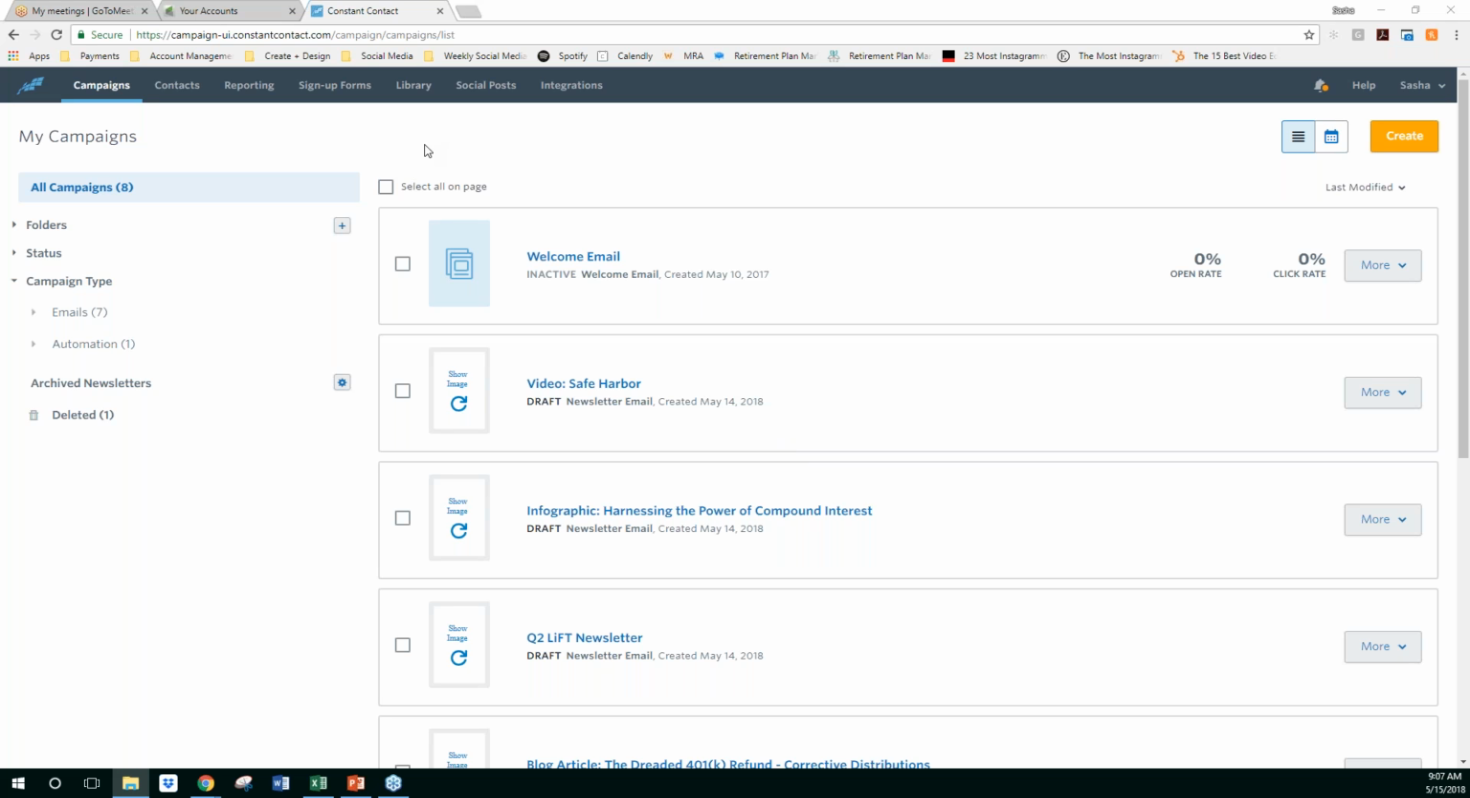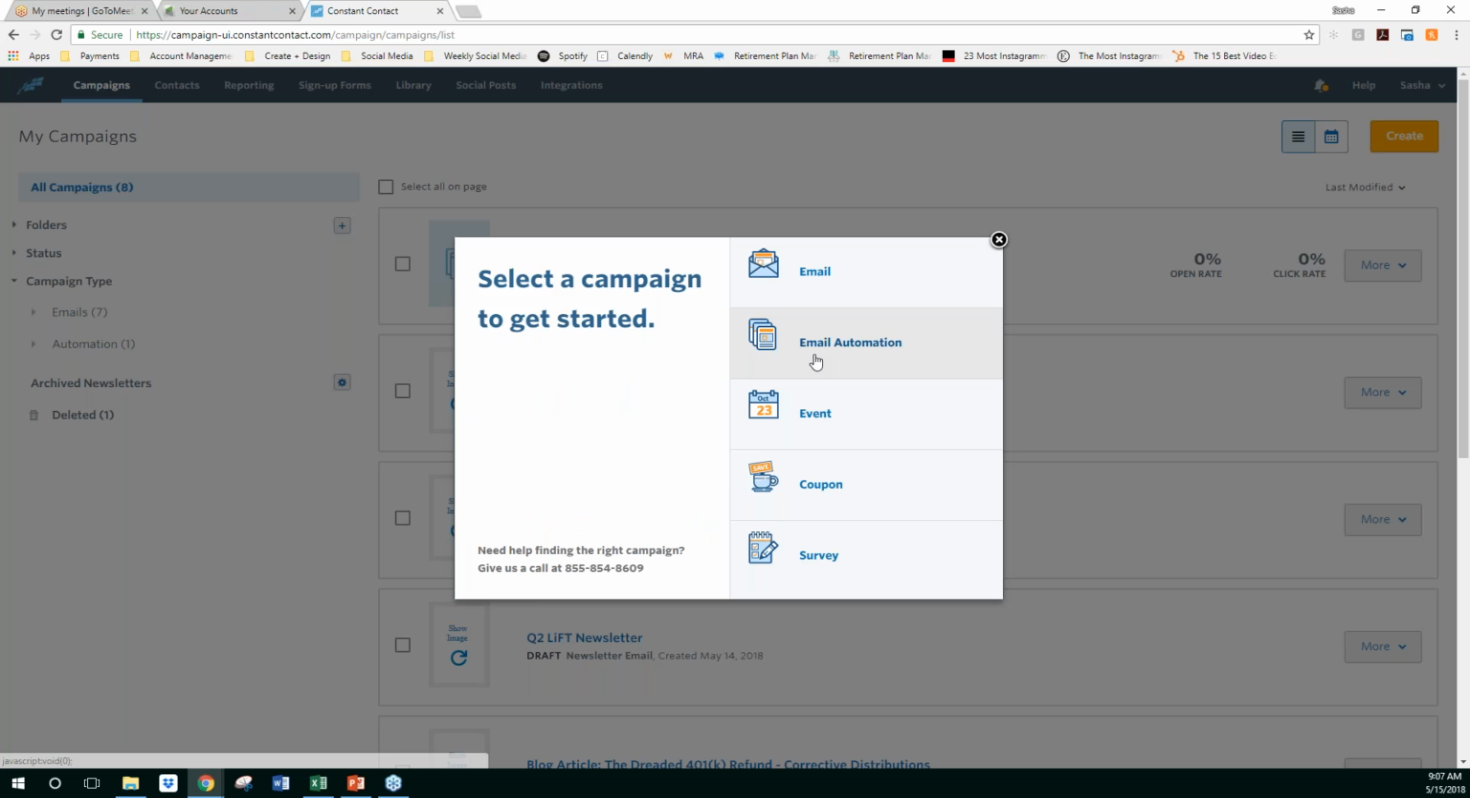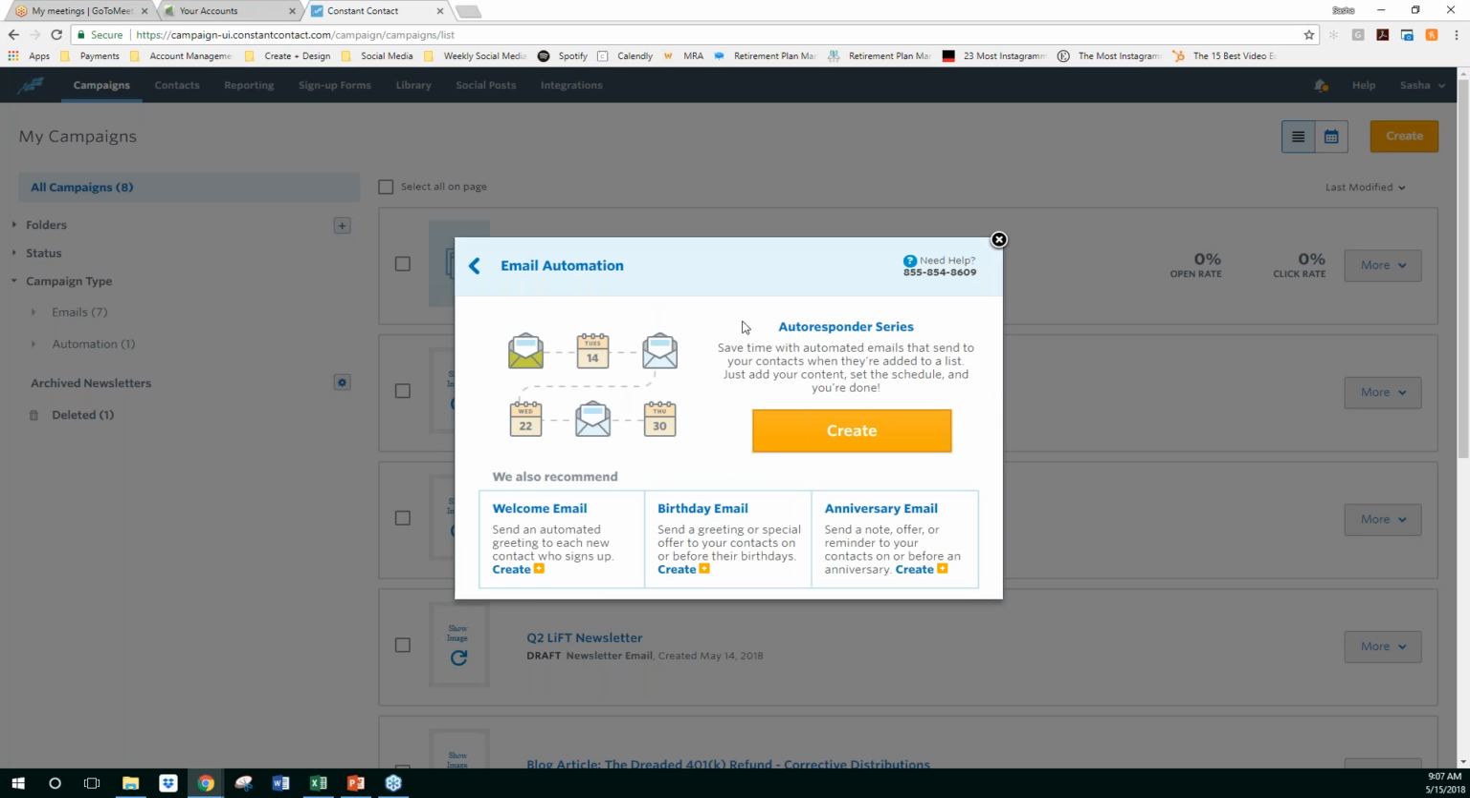So to set up an email automation in Constant Contact, you want to go to your Campaigns tab, and then you're going to click Create in the far right corner. You're going to click Email Automation, Autoresponder series. They recommend a couple different ones down here. A welcome email is also a great one to have in place, which you can easily set up within our email automation campaign.